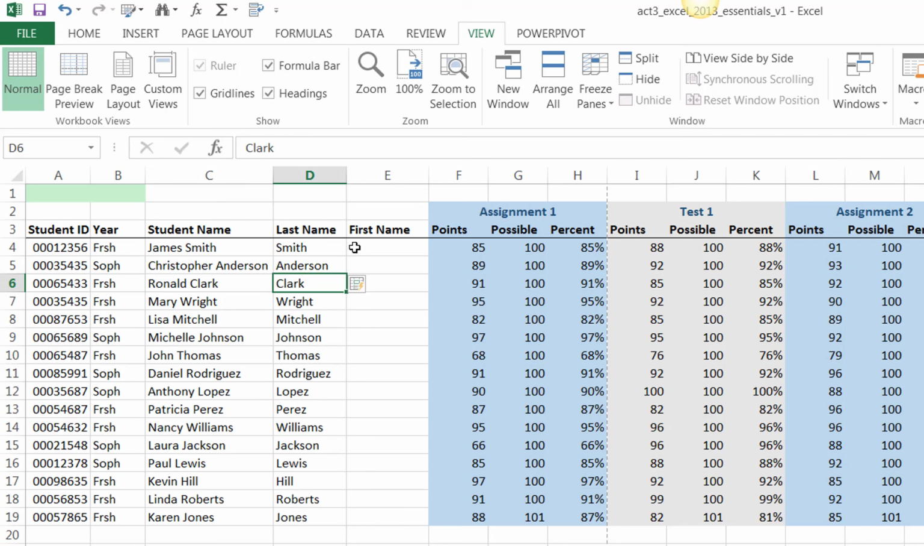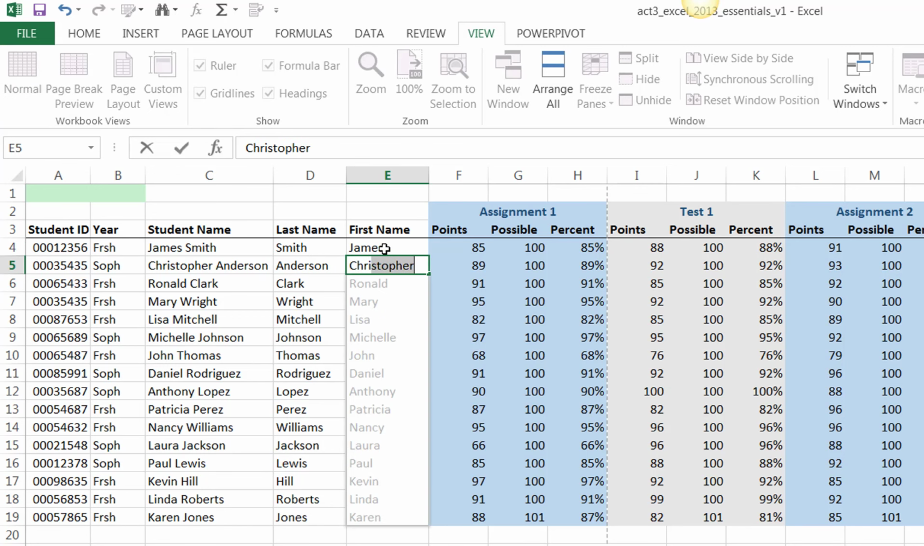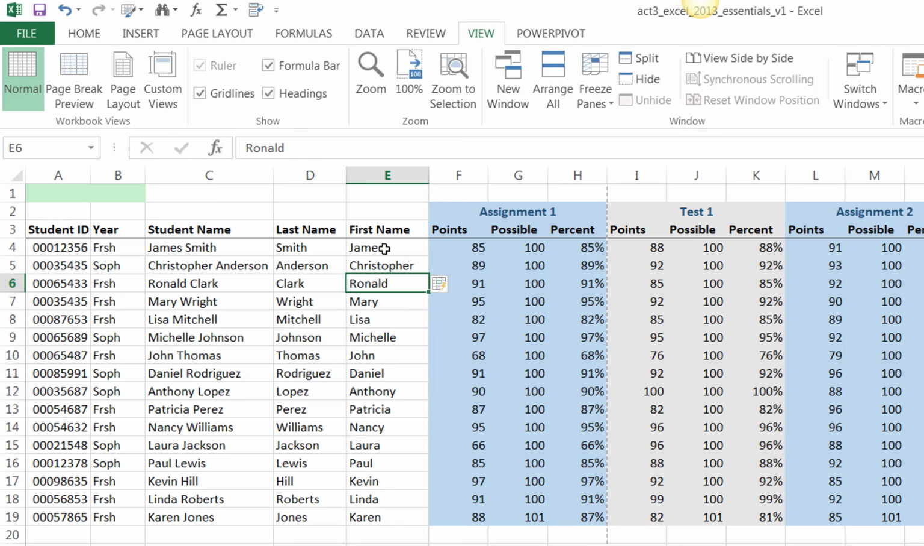I can use the same method for the students' first names. Again, I may have to enter in a couple before Excel recognizes the pattern. However, once I hit Enter on the keyboard, now the first names are automatically populated.